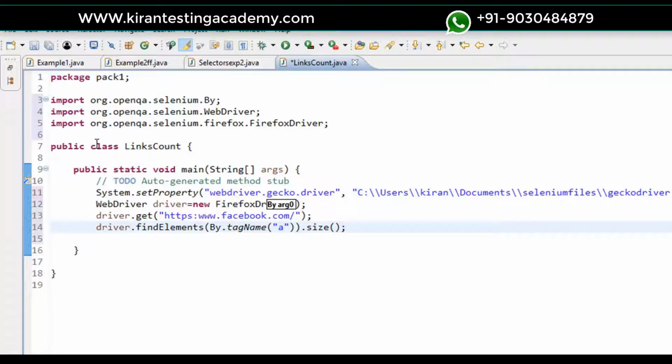Simple. Size only works if you use driver.findElements. If it is findElement, meaning single, then size will not work. What is the use of taking a size of a single element? If it is findElements, then it is multiple. So what is the count? One or two or a dozen? How many are there? Dot size. And size obviously will give you an integer. I can say links size, and it would be int.